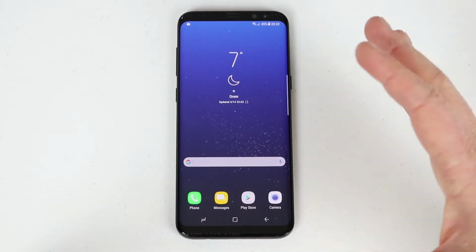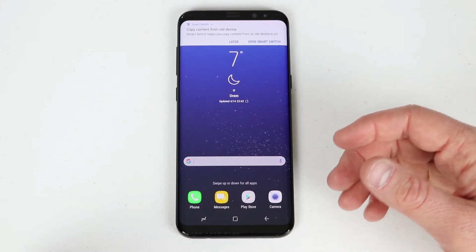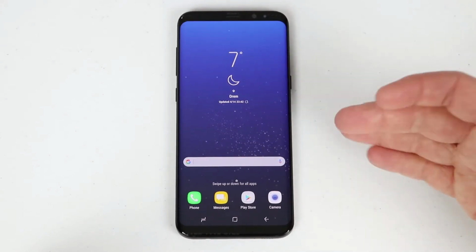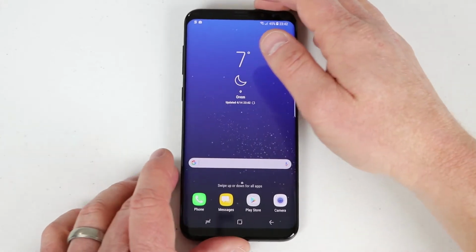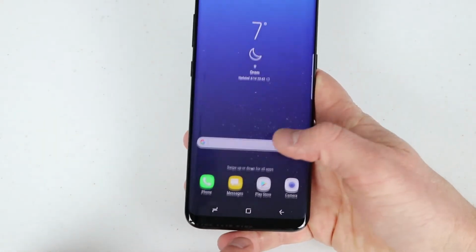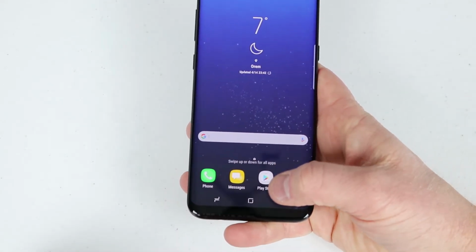Okay, so now we are at the home screen of your Android device. Here on the Samsung phone, it's already giving me a notification if I want to transfer any info from my old phone, but I just want to show you quickly how this device is set up. So you'll first notice that this is not traditional like other Samsung devices. It no longer has a home button.